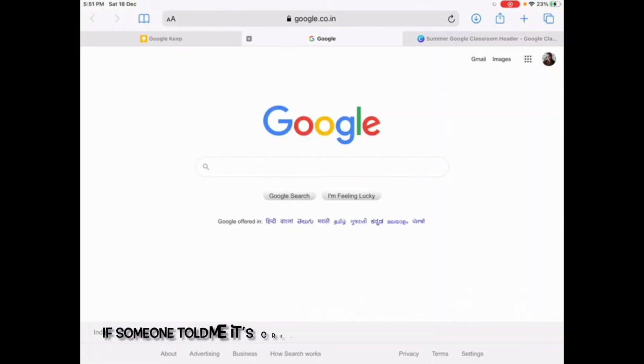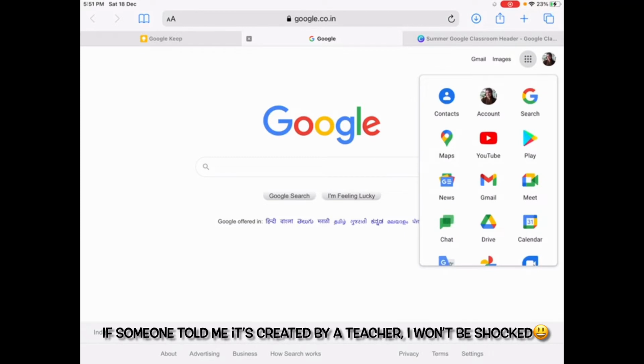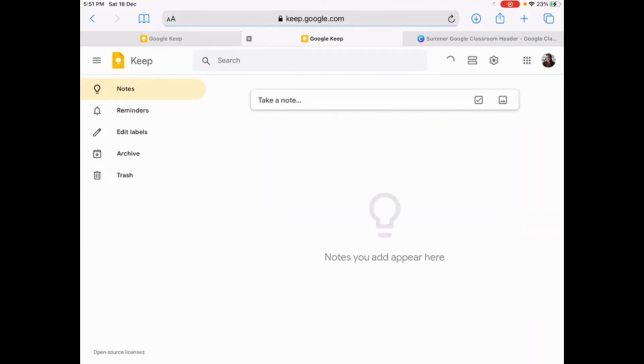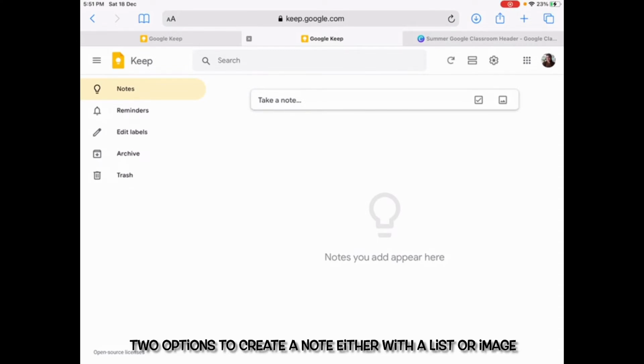Let me show you how it's done. You go onto the top right corner and you click on the 9 dots and select Google Keep. If it's your first time here, it will ask you to select a dark theme, but I prefer the white one. Now, in order to create a note, you click here which states take a note. Now, it will give you a few options.